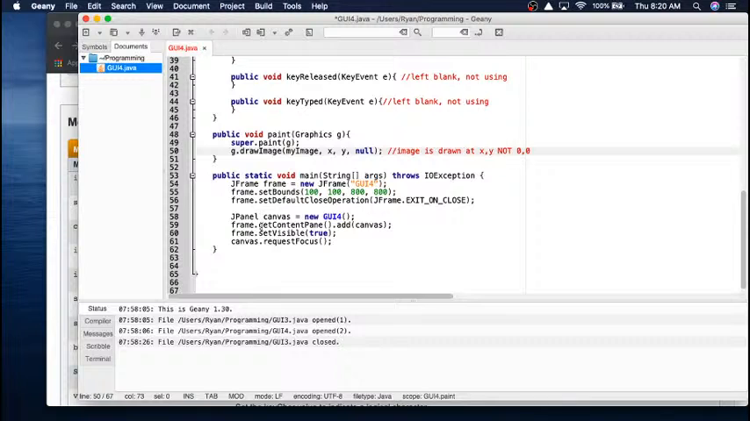So the main method is the same as it has been for the last few lessons. 800, 800. So I'm making this a bigger window. Exit on close. So this is the JFrame. Remember, the JFrame is just an empty container where I can put stuff. So I put the JPanel. The JPanel canvas is a GUI4 object. And then I'm going to add the canvas, add this GUI4 to my JFrame. I'm going to make it visible.